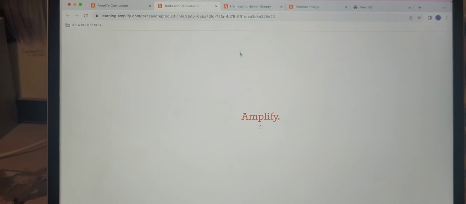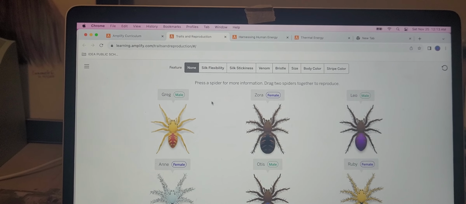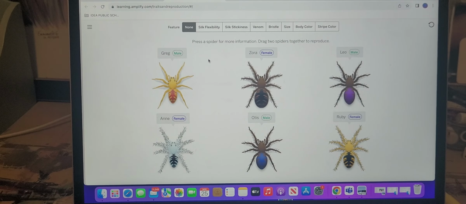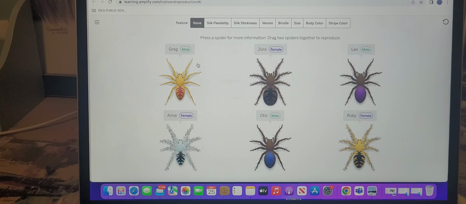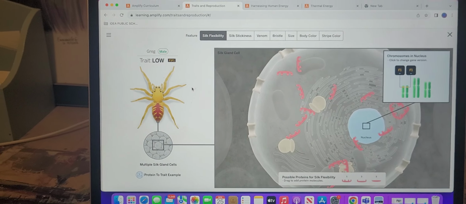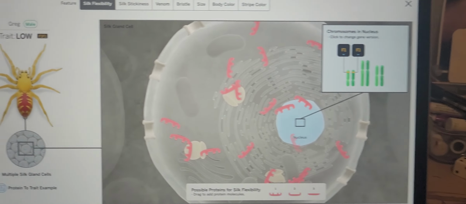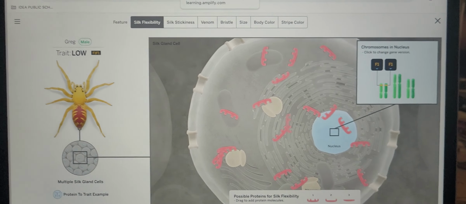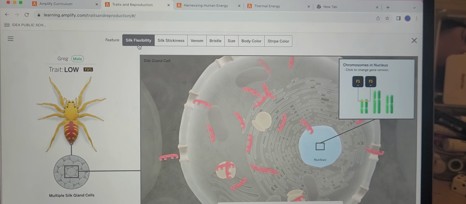So I'm not a specialist in genetics. Never have I been either. But now this is, hello, our little spiders. We're going to see, for example, the genetics. So let's pick one spider, okay? And I can see the chromosomes. What I found interesting is that you have the chromosomes right here. And so now I'm on the traits of the silk flexibility.